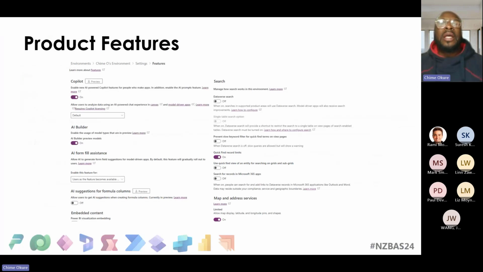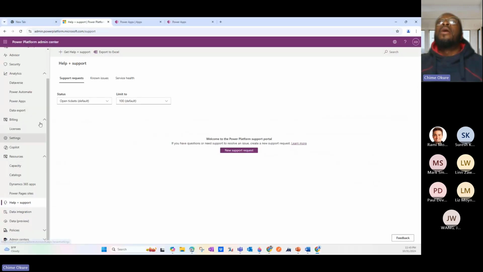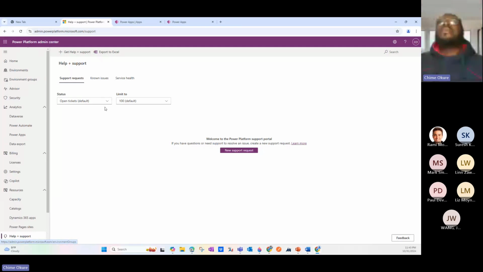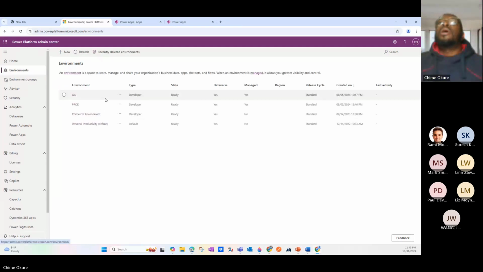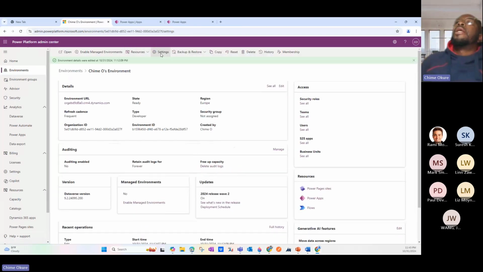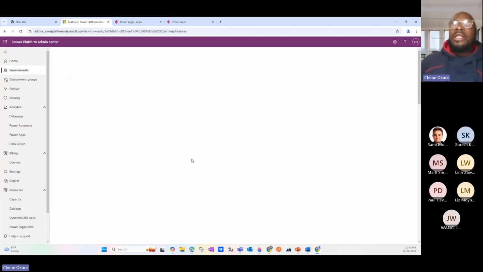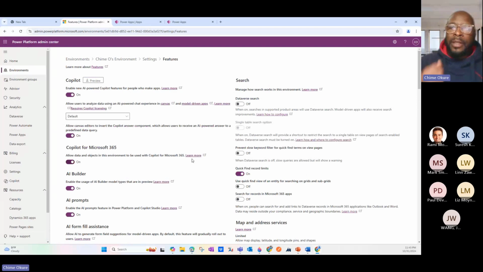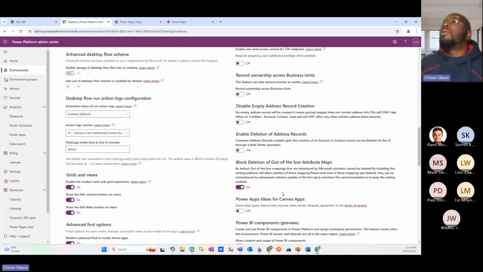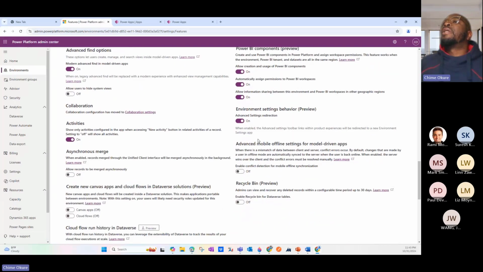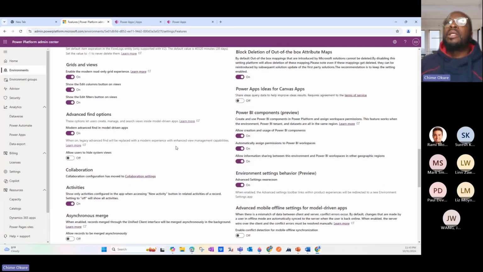So if you go into settings, for example, if I go into my environments and click on just any environment, and I click into settings, under products there's something that we call features. These are things that you can configure within your environment. Things like, obviously, you can see Copilot, and the one I just mentioned, environment settings behavior, needs to be enabled. It's not enabled by default.